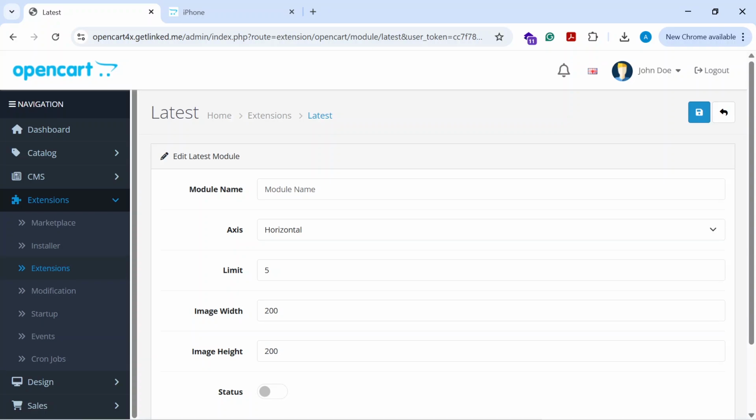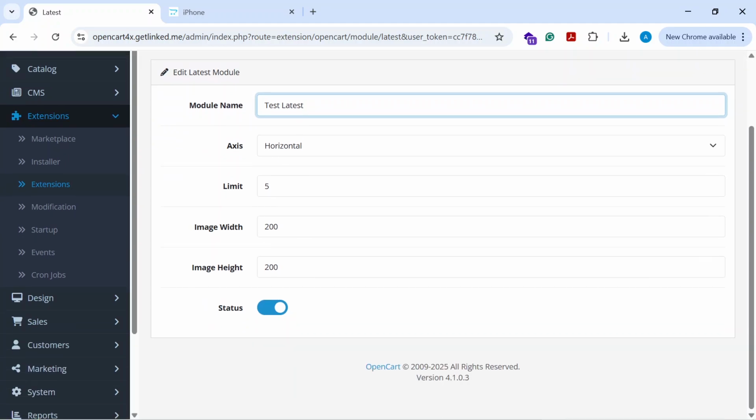Unlike other modules, this one you can only create once, like only one instance. Anyway, let's see. I'll set the name to something like test latest, then I'll leave the other settings at their defaults.